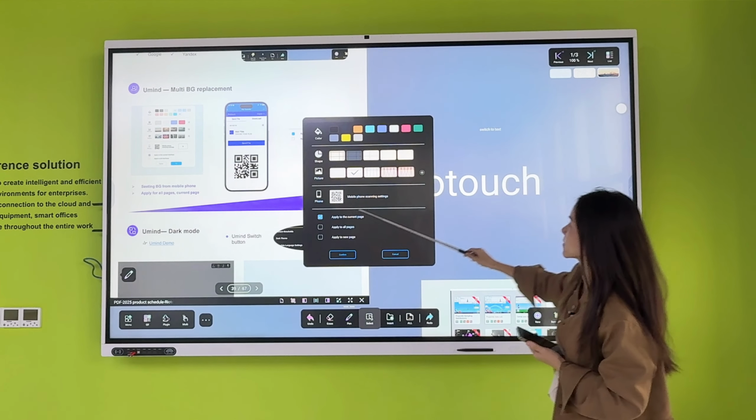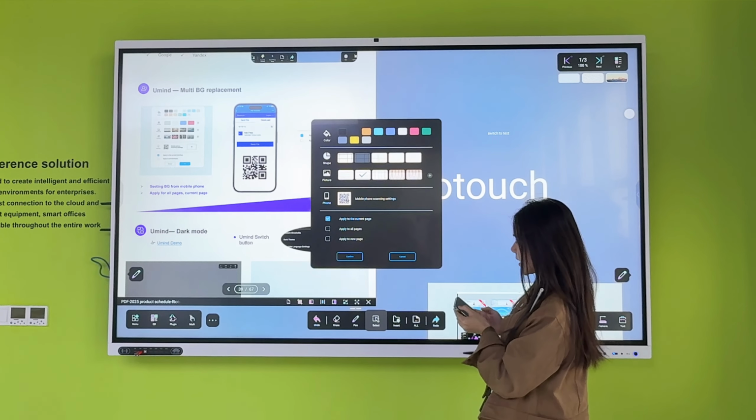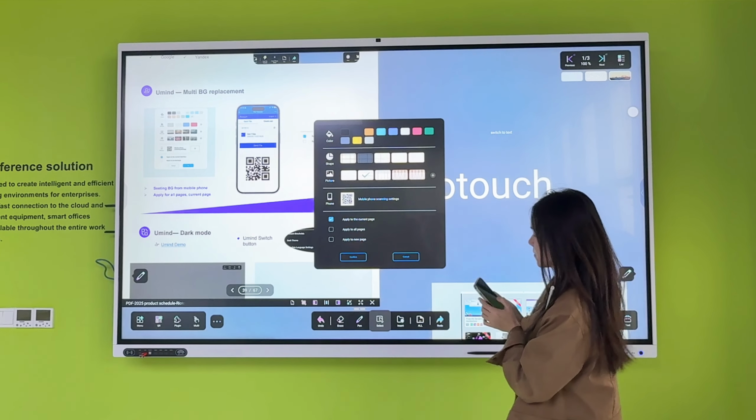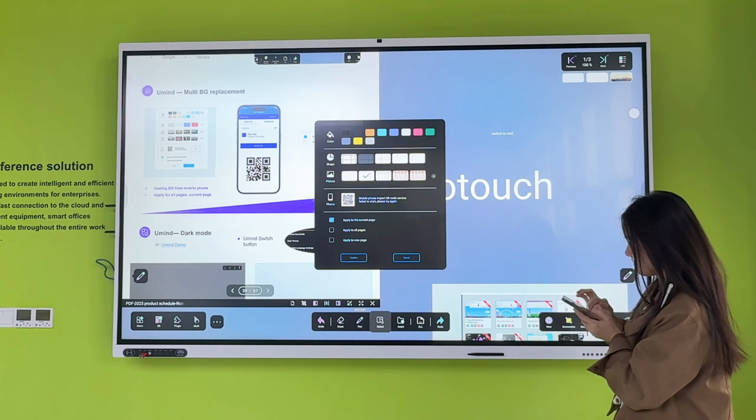And you can also use your mobile devices to scan the QR code to upload your favorite pages to the YouMind system.